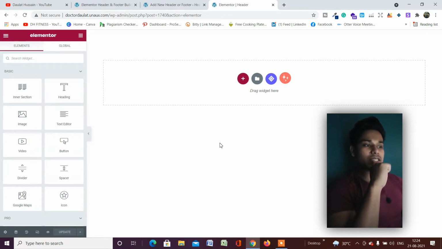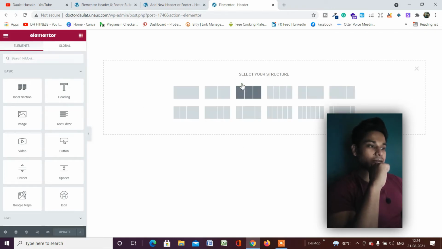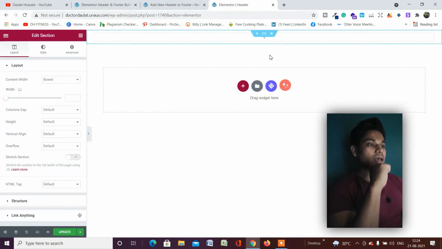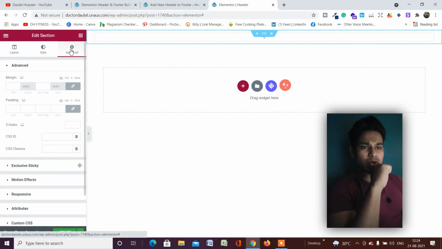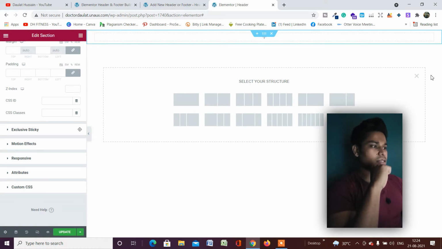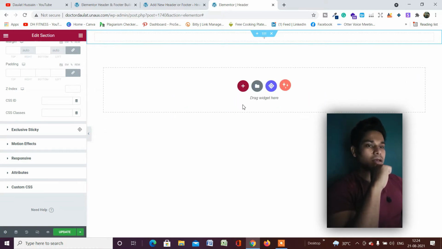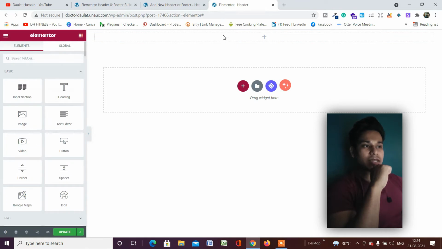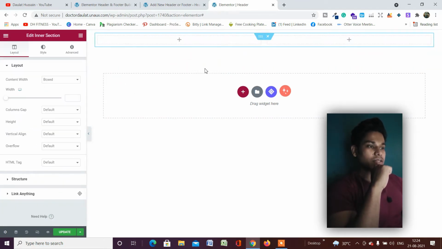To design the header section, all we have to do is simply click on this plus icon, select Container 1, and just click here and go to Advanced, just let it be like that. So simply click on no, just cut this section. Now we have to add an inner section to this main container. Just come to this section, and this looks good.